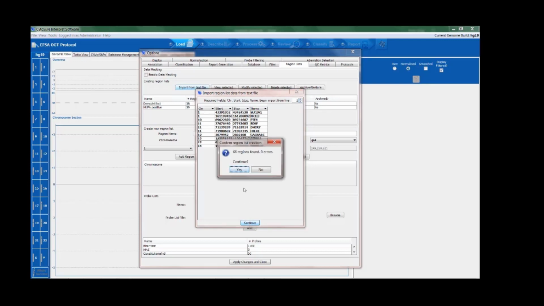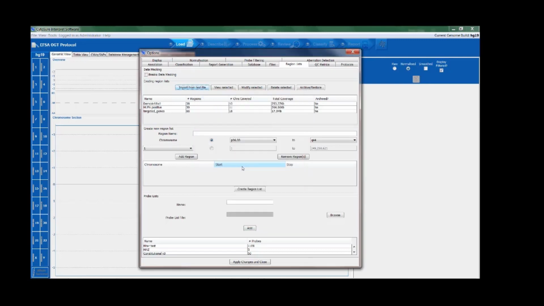An error message appears showing any regions that have been found, and if this looks correct, click OK and finally give the list a unique name, for example targeted genes. Click OK and the new region list will appear in the table of existing lists.